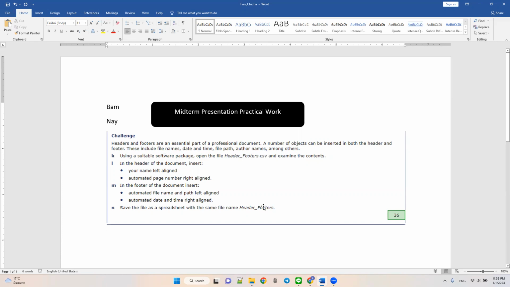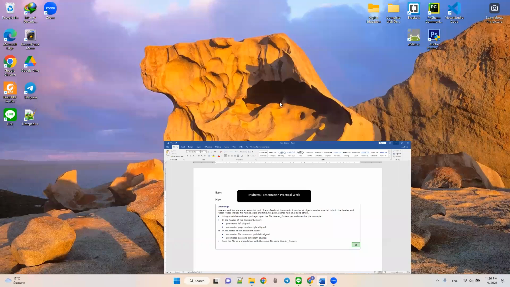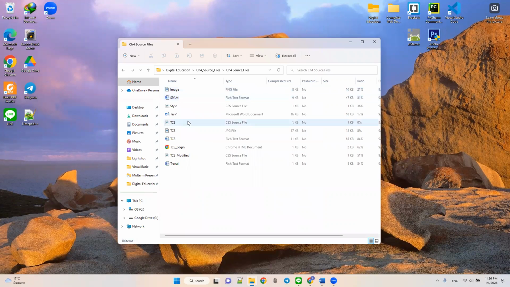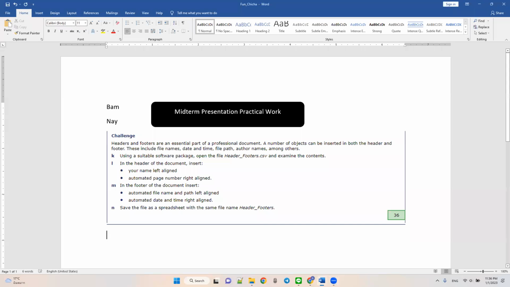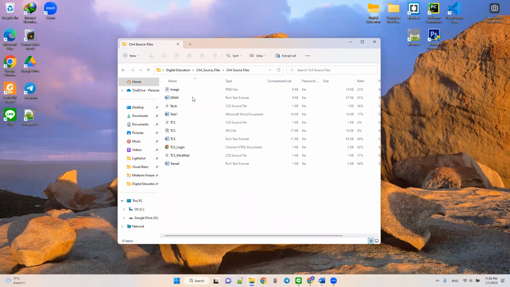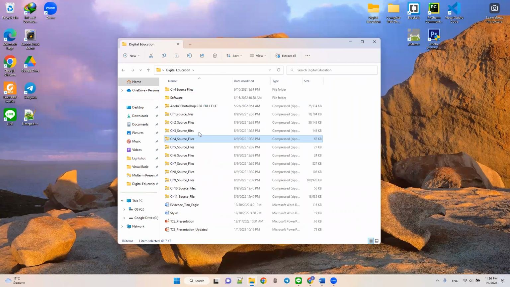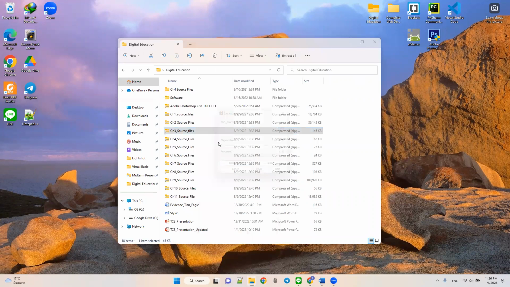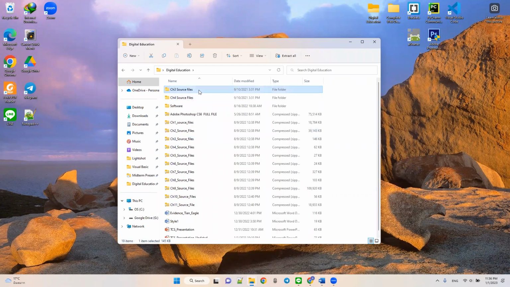So we need to open this file, which is header_footer.csv. So let me go and open that file. Chapter 4. Wait, what is the name of the file again? Header_footer.csv. Oh, actually, it is in chapter 3. Let me extract the folder. There we go. Here I am.